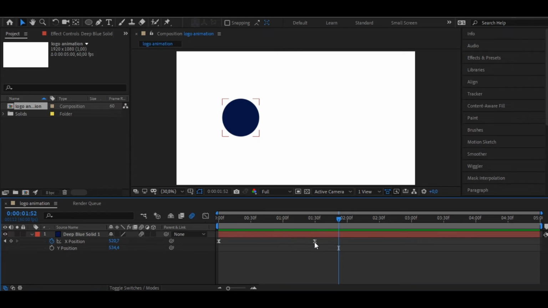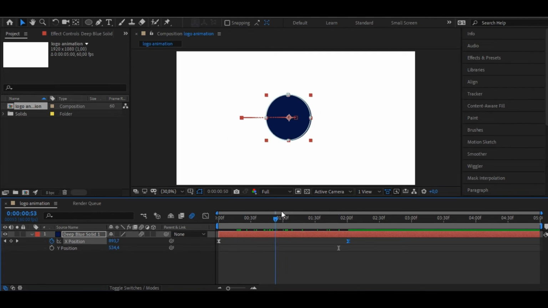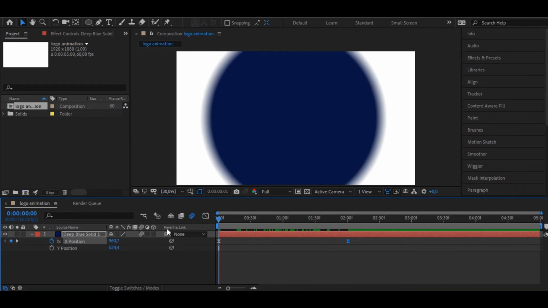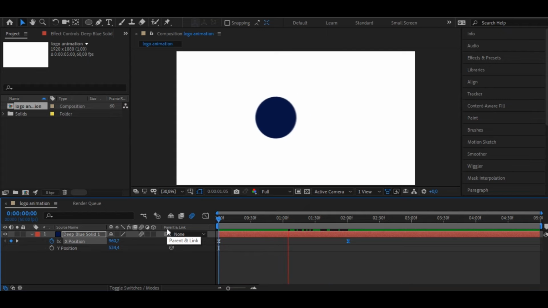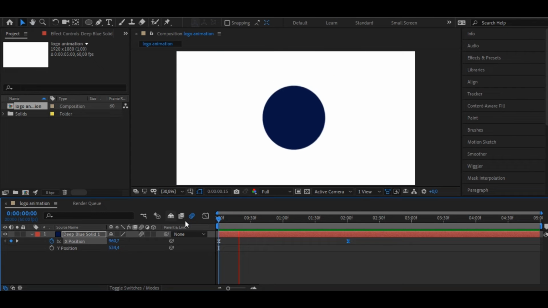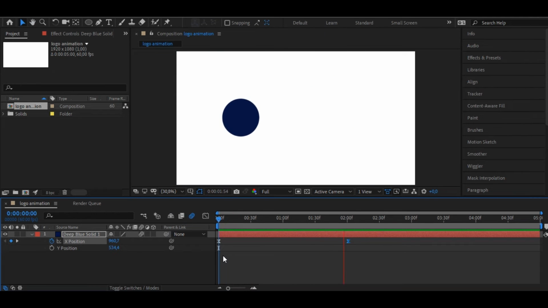Okay, I'm not really sure that this is good, so I'm gonna put the keyframe a little bit to the right. I'm gonna put it on the second. Okay, I guess this is much better. Good.